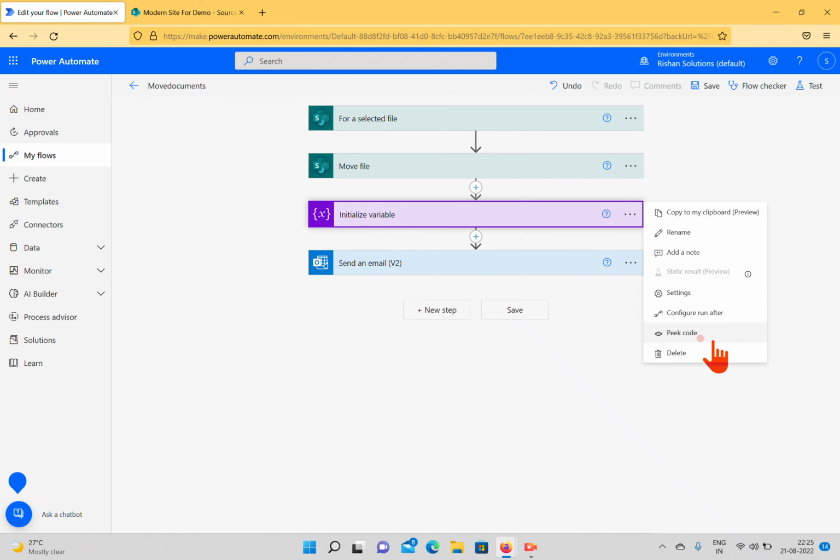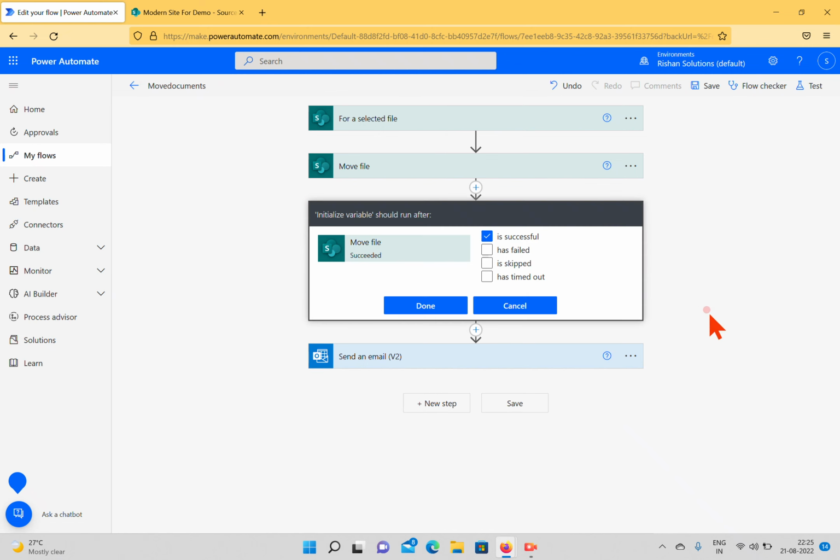If you click this one, you can see this Configure run after option. If you click this one, now you can see the checkboxes here. We have a total of 4 checkboxes. If Move file is succeeded, then only this will run. If it is failed, it will not run. If it is skipped, it will not run. If it has timed out, it will run.